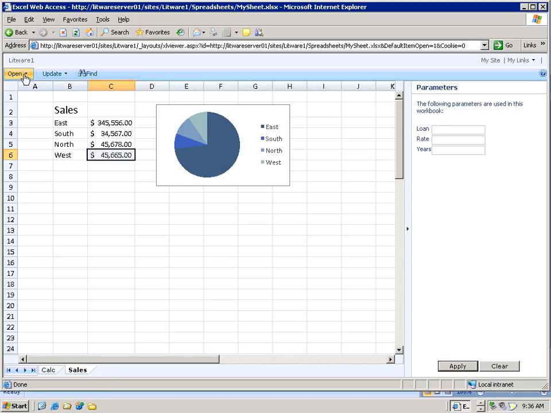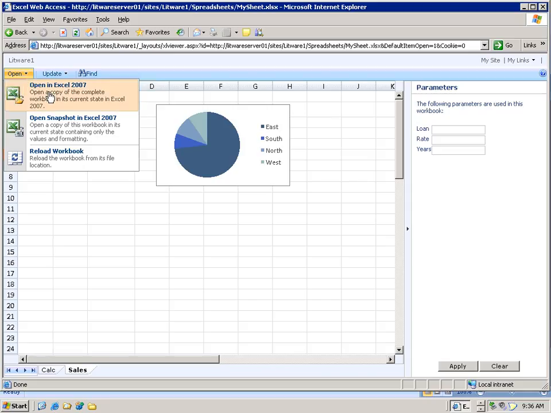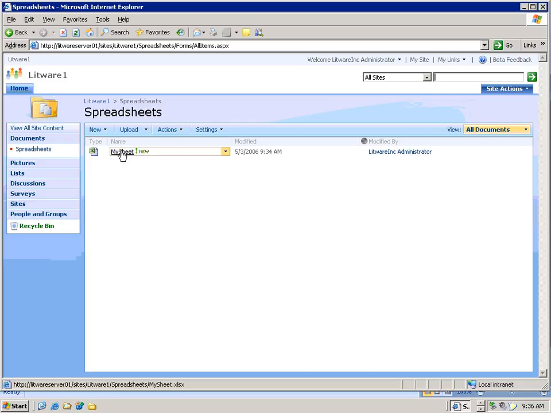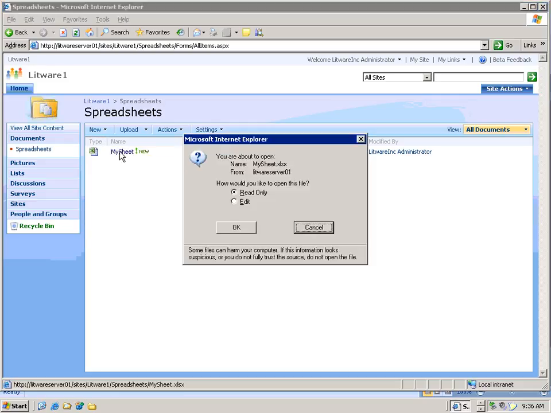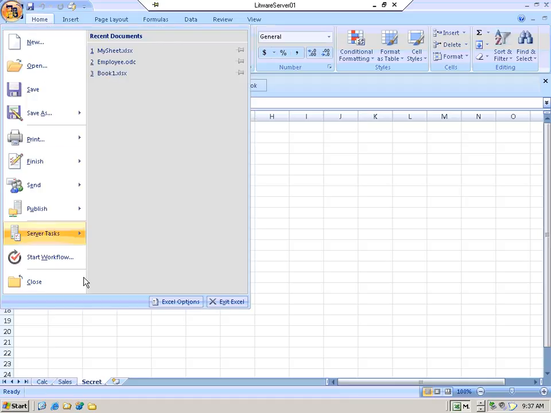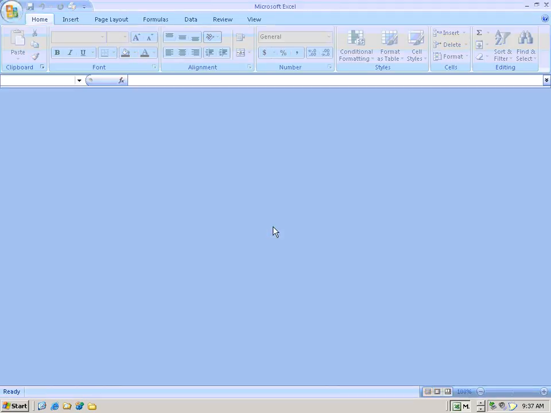Okay, now from the browser, notice that the user can automatically open this in Excel 2007. There's also a feature where if you don't want the user to be able to see the formulas, but you want the user to be able to see all the calculated figures and all the charts, you can create a snapshot. So this allows the user to open up a snapshot of the data as well. Now, if I click on Litware, I'll go back to the site. If I click on the spreadsheet right here, the default behavior is to open this up in the desktop client of Excel. Okay, now let's close that down, and let's go back to SharePoint one more time.